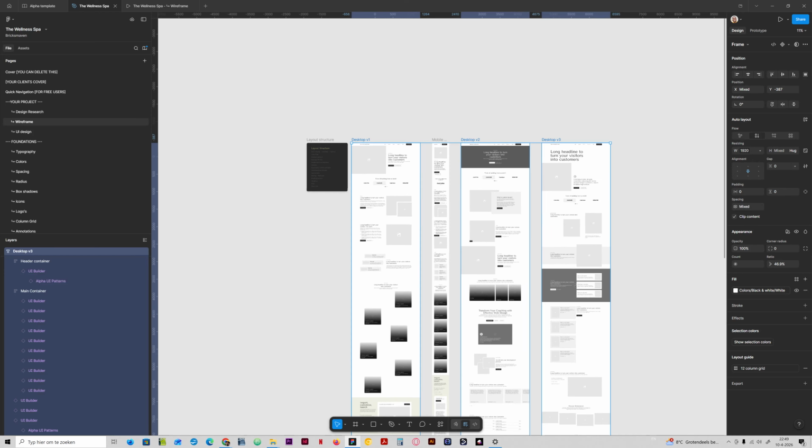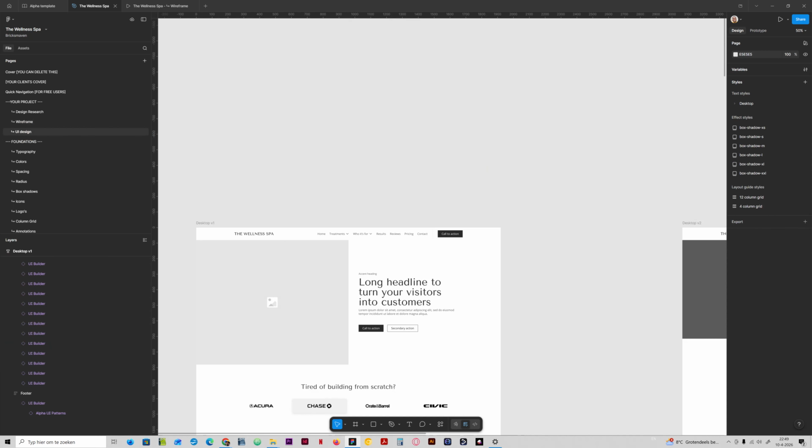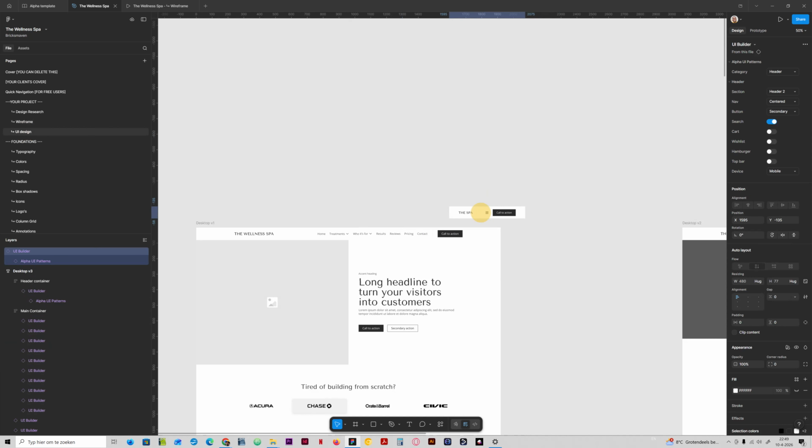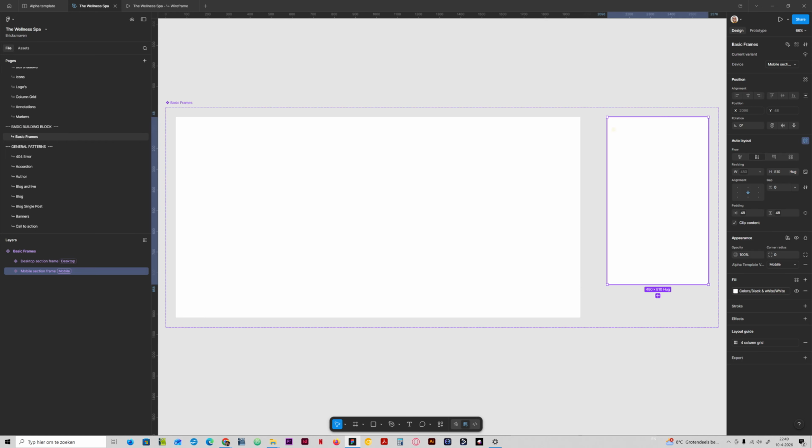the mobile version. So I'm going to take this, steal this, and then I'll go back to my UI design. So this will be where I create the mobile menu. We need to put this in a frame. So we have basic building blocks. This is a basic frame. This is actually just a mobile canvas.